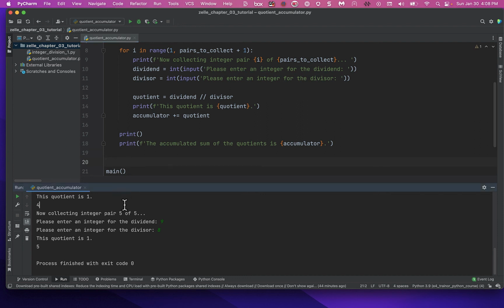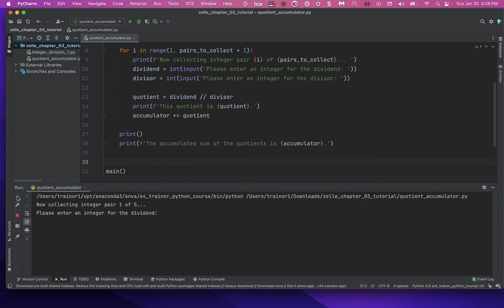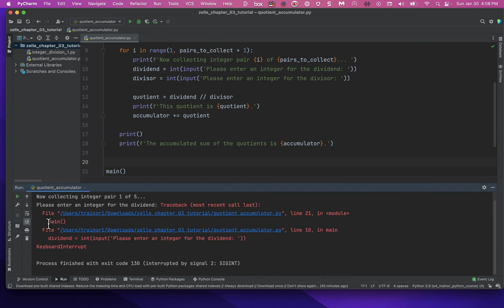Okay, let's run this one more time. Okay, so now collecting integer pair 1 of 5. Now, before I do this, if you're in this and you want to stop it, you can just click this stop button. Okay, and it looks ugly, but you stop. I was looking at the output, and I'd like a blank line in between each of the pairs. So how could I do that?